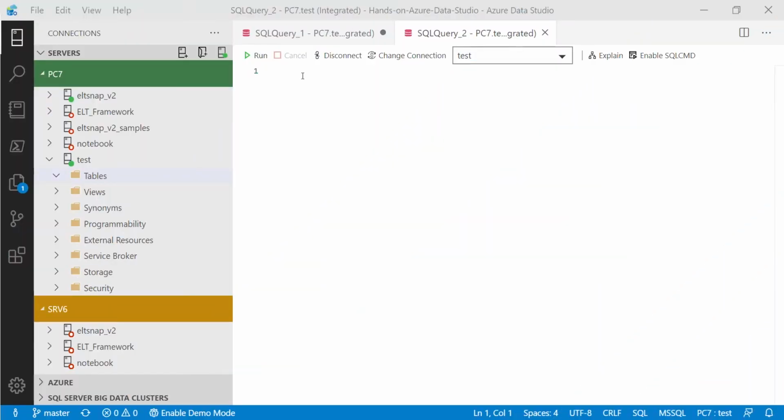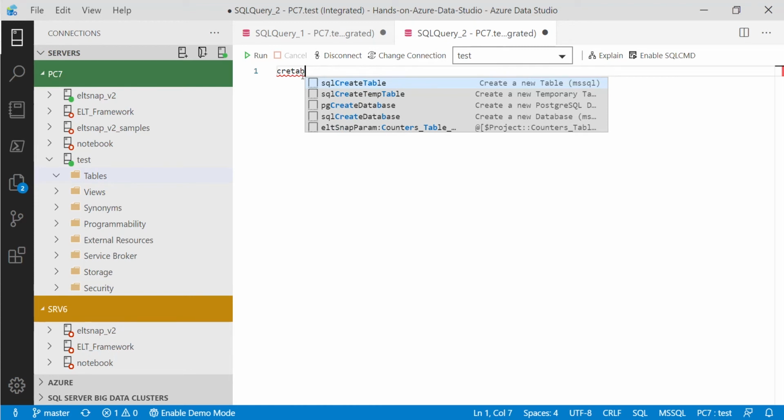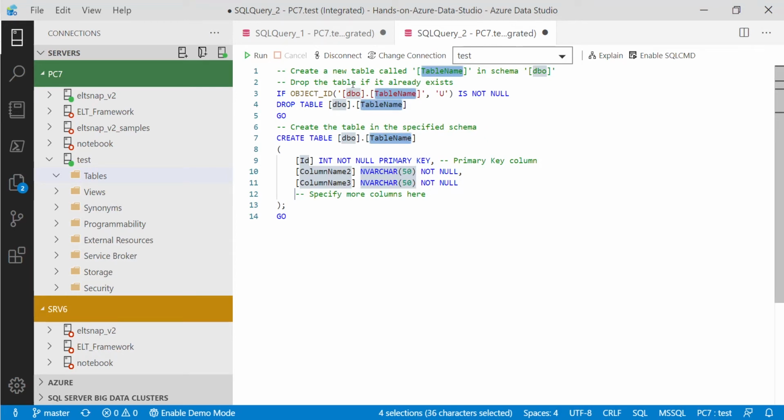To use a snippet, open up an editor window and start typing. For example, if I wanted to invoke a snippet to create a table, there is a snippet by that name. To do this, start by typing create and you'll see the SQL create table snippet appear in the drop-down menu. We now have a template that can be used to create a table.